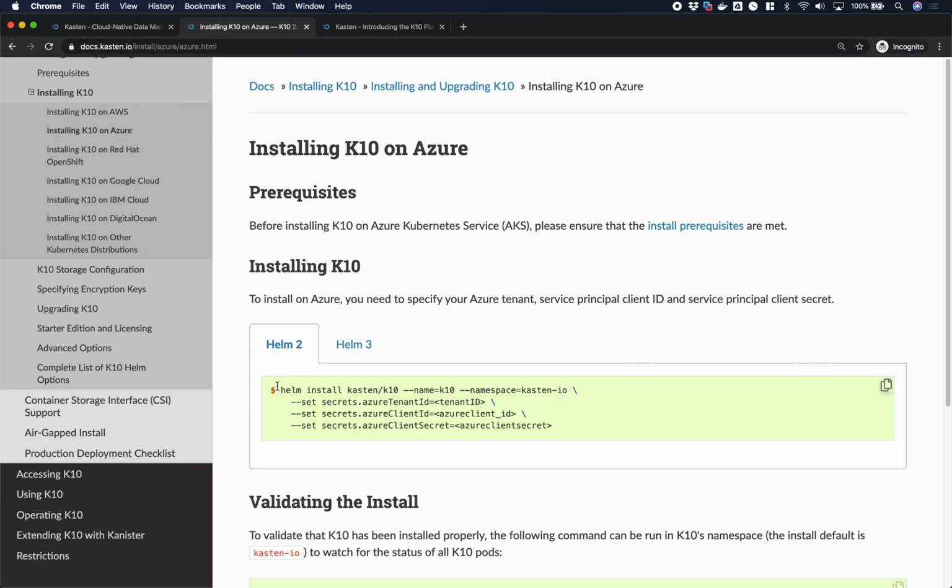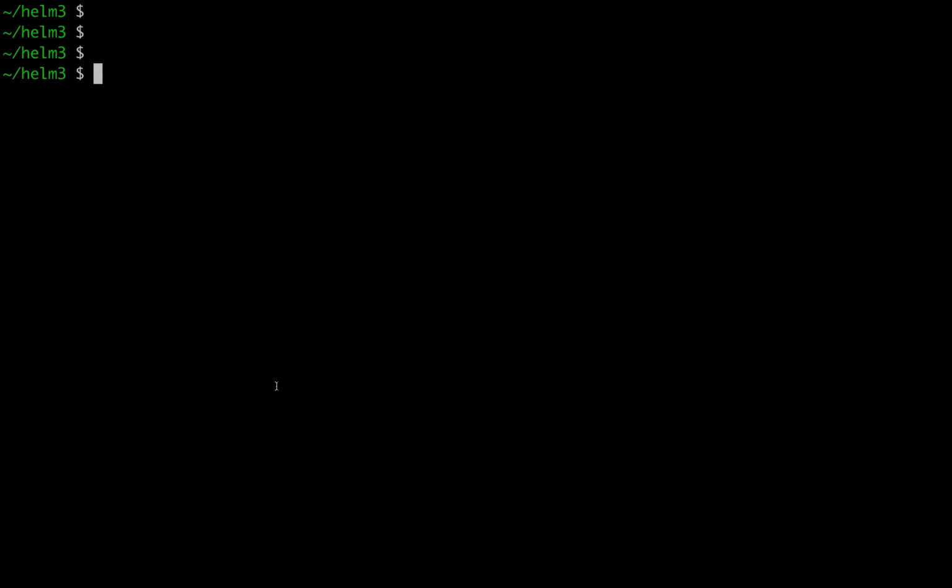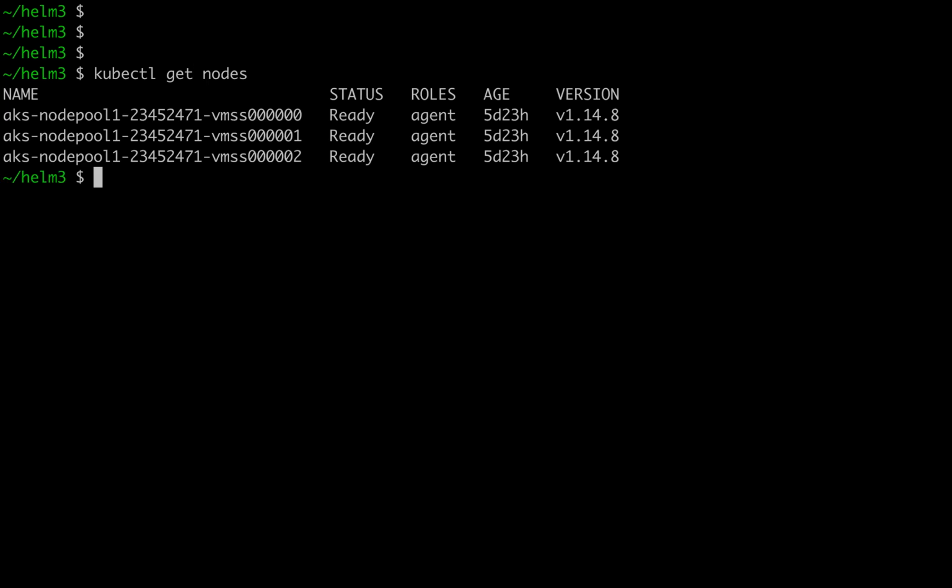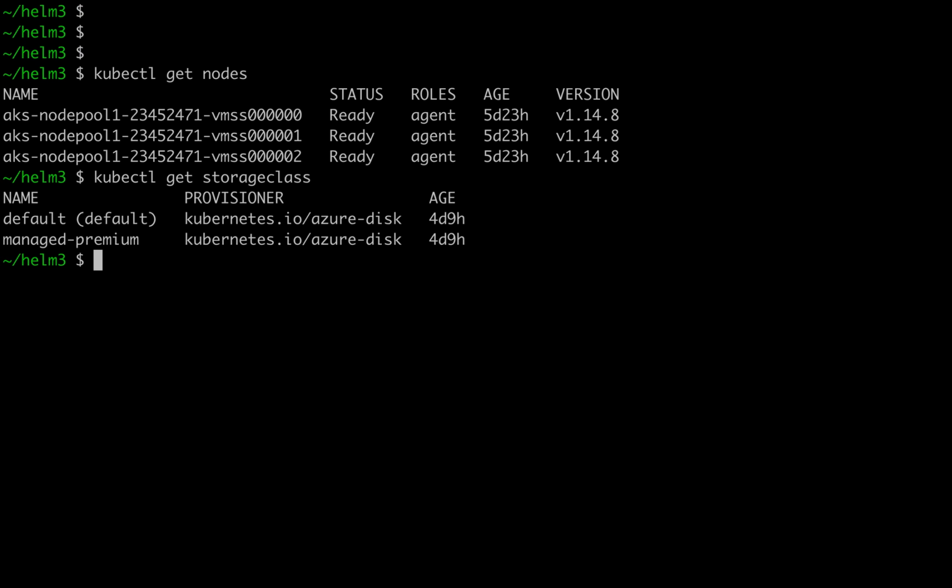Let's go ahead and look at a cluster where I've already done this. So if I switch to my command line, and I look at the nodes installed here, you can see that this is a 3-node AKS cluster. If I look at the storage classes, there's an Azure Managed Disk storage class set up.